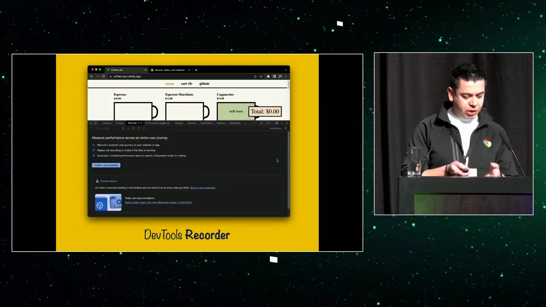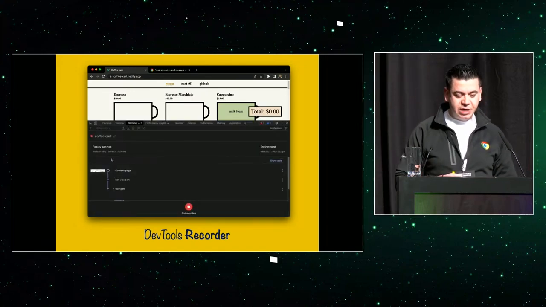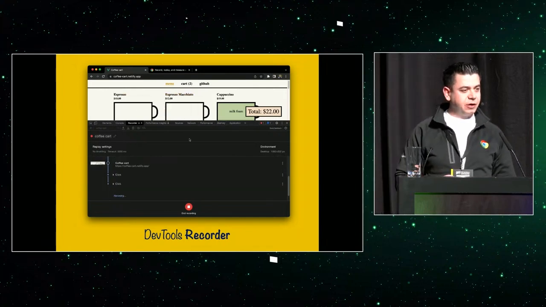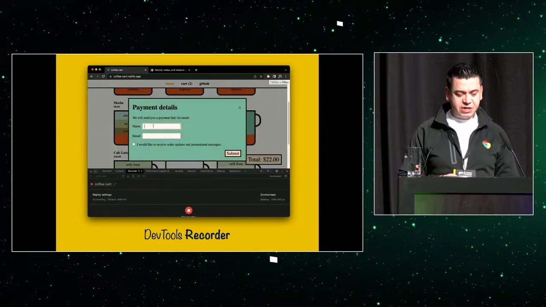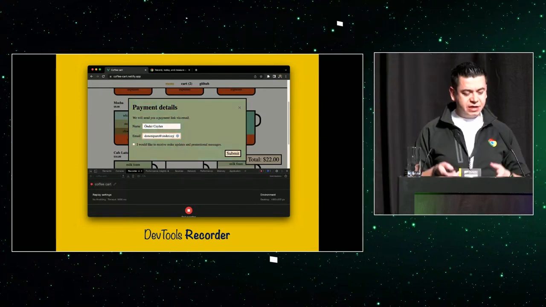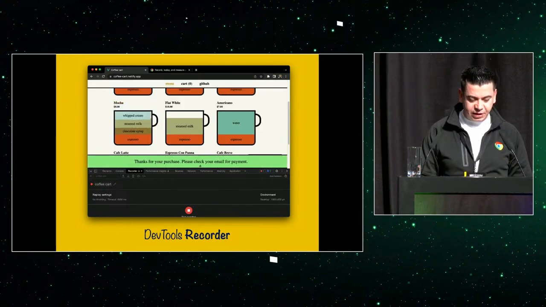I would like to talk about the DevTools recorder. This is a powerful feature on DevTools. So you can record a certain user behavior of your website. In this example, this is a common e-commerce website where I add items to my cart, and then I do checkout. And I'm recording all these actions right in my DevTools. Once I'm done, I'm going to go and stop the play.